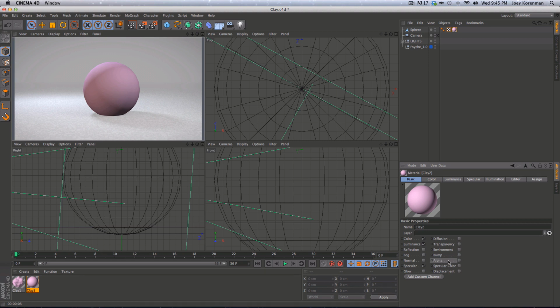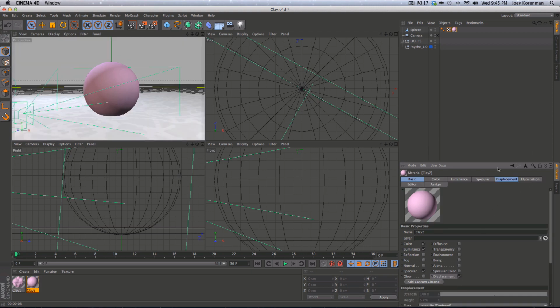An alpha channel is used to cut out parts of an object with a matte. Specular color works with the specular channel, and you can change the color of these highlights that are falling onto this object if you want to. We don't need to in this case. Now, displacement is the key to this whole clay thing. So let me show you what the displacement channel does.